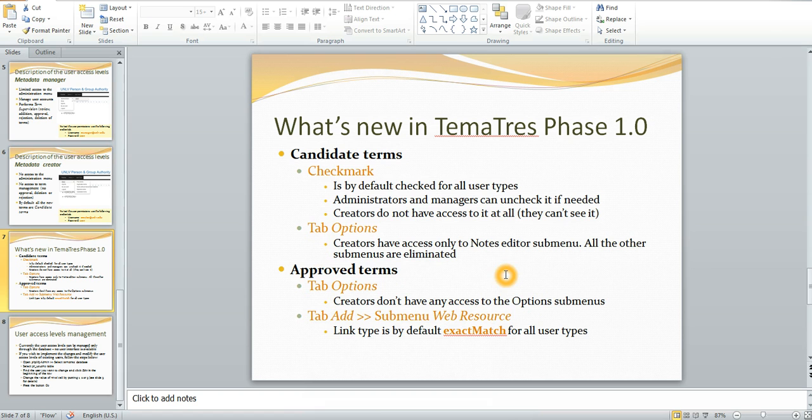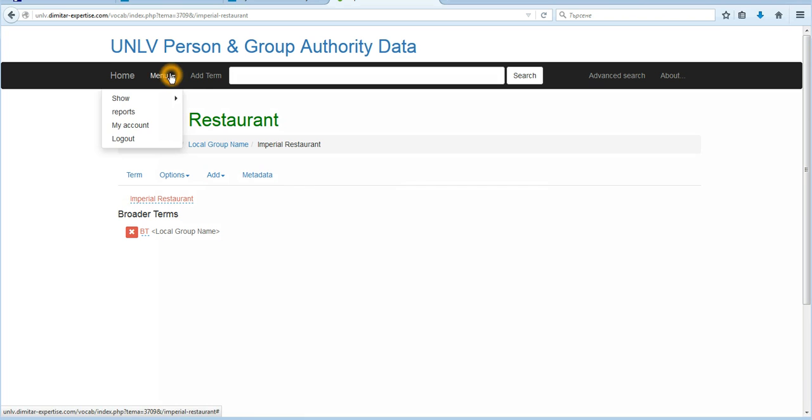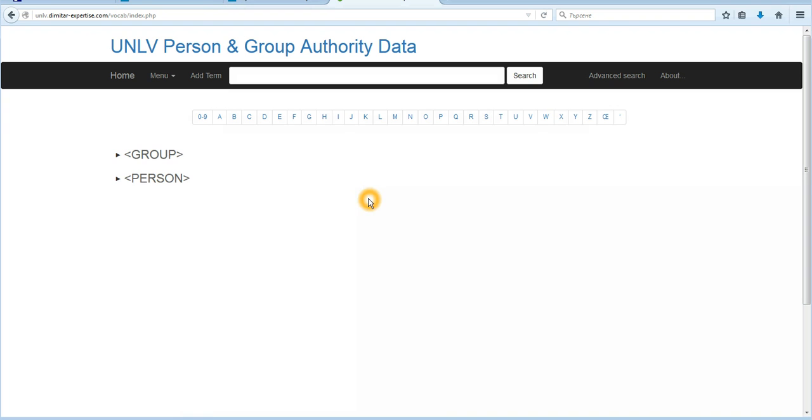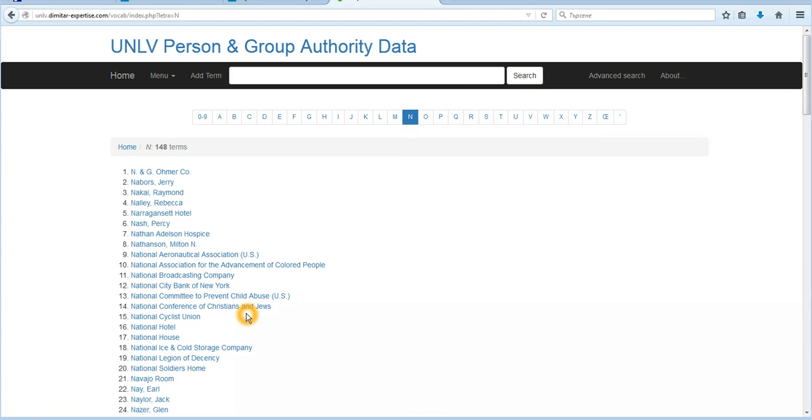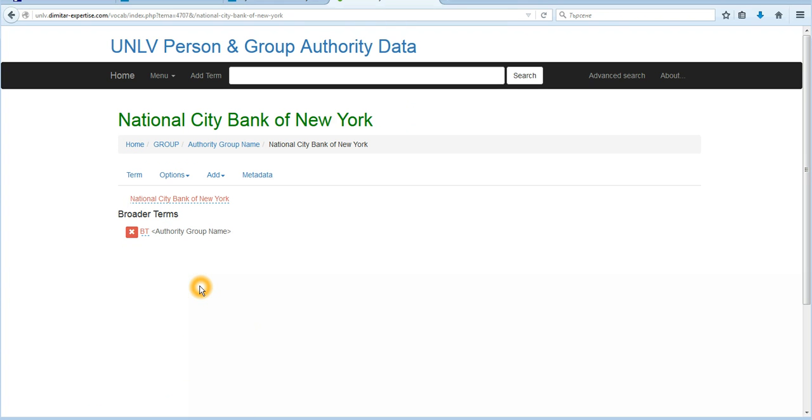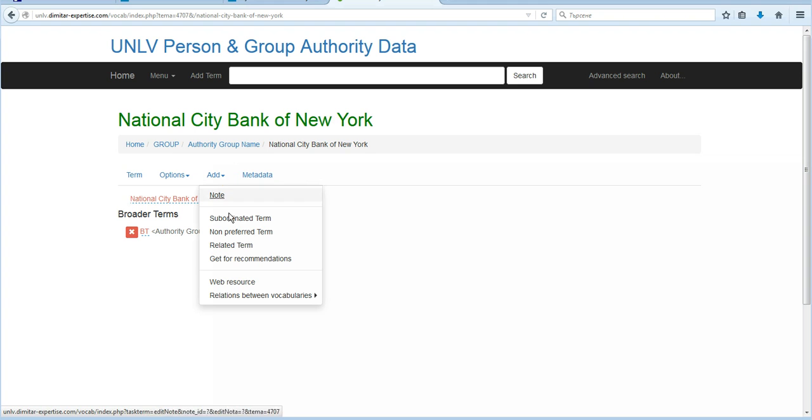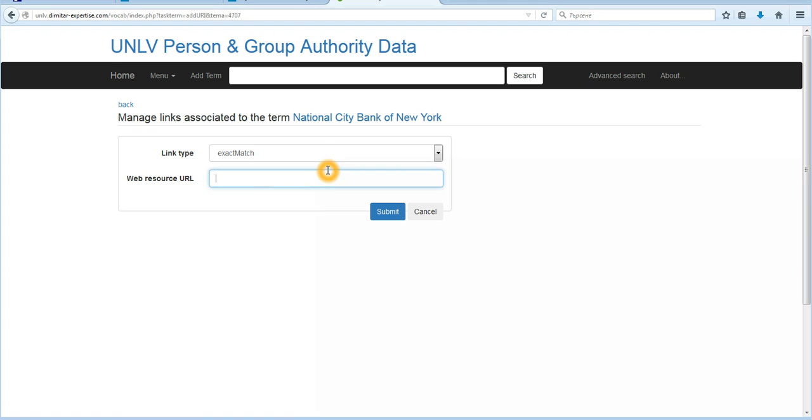One last thing that I would like to show you is the exact match, which is under web resource, and this is something that all three groups of users can access. So if we go to any approved term in the Add tab, the web resource submenu, the link type is always by default exact match. This is where we put the URI of the Library of Congress terms.